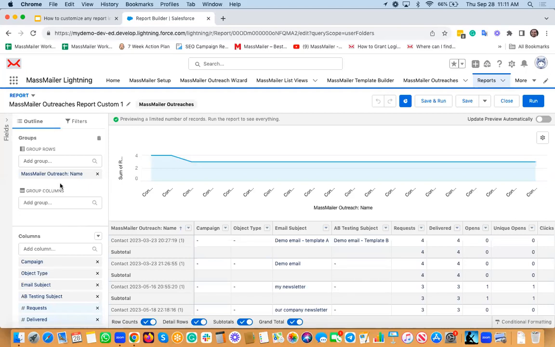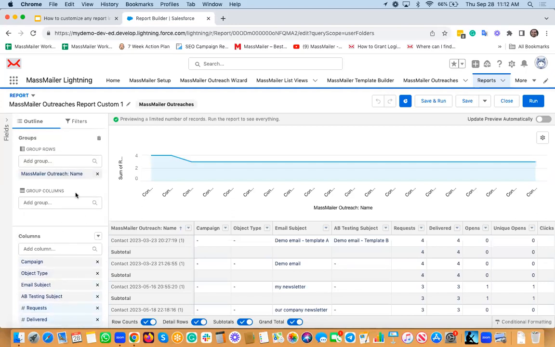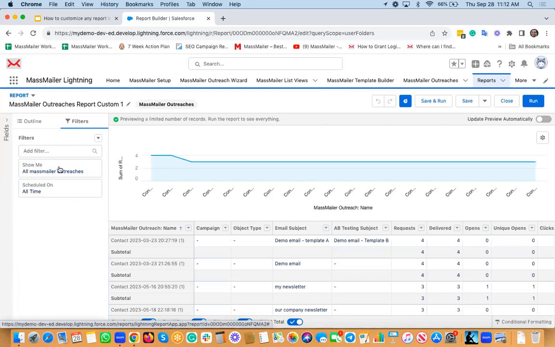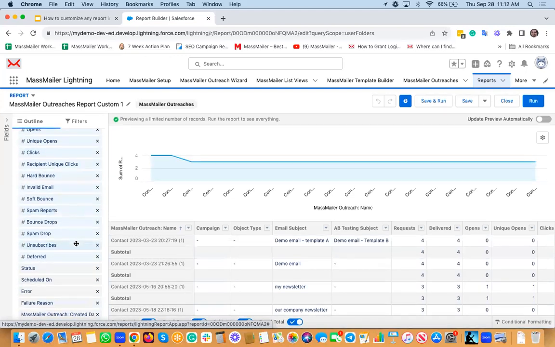There are three things that are very important. One is what fields are getting displayed, that's what you see here. Then, are you doing any grouping? And then filters: what filters have you applied on the report? And then the actual results itself. So pretty much when you're doing the customization, you're just going to be in these two tabs here, filters and outline.